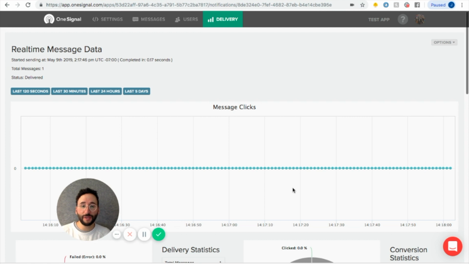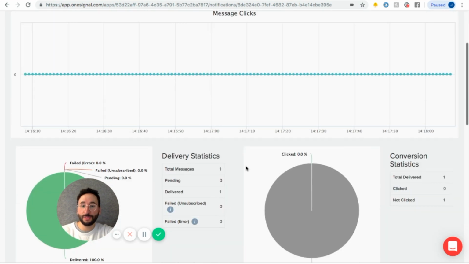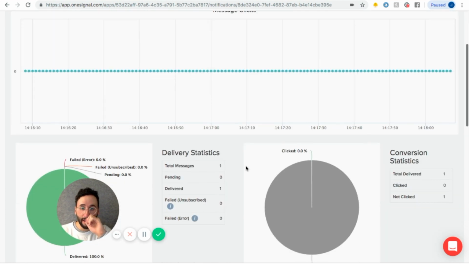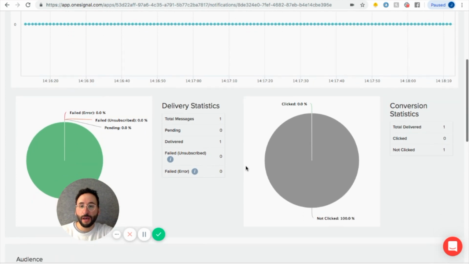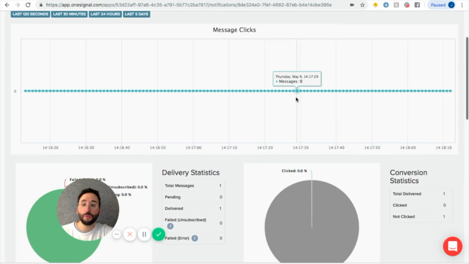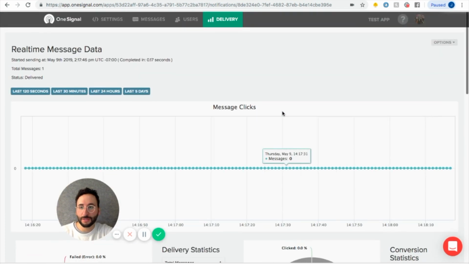After you send a push notification, it will take you to this dashboard. It will tell you who clicked on your push notifications, if they've been delivered, and you'll get all of these statistics, and it will tell you when people clicked on the push notifications, which is really cool.